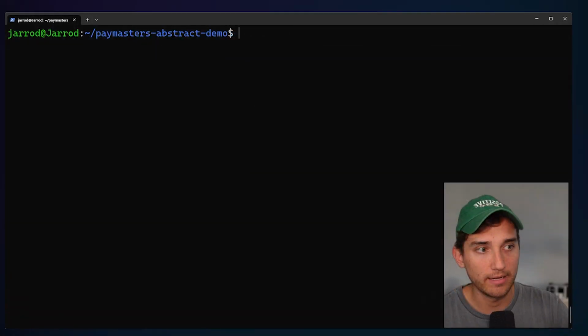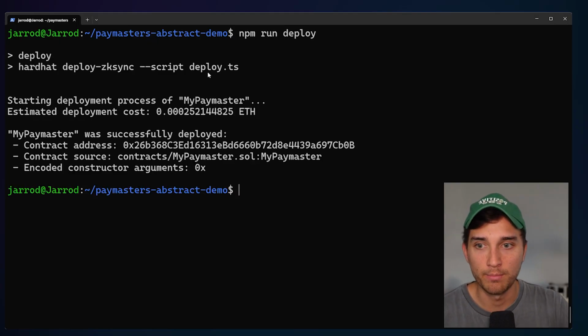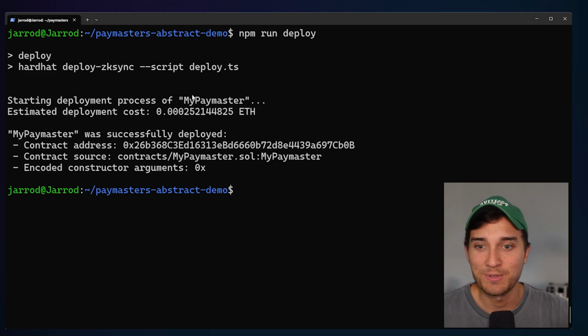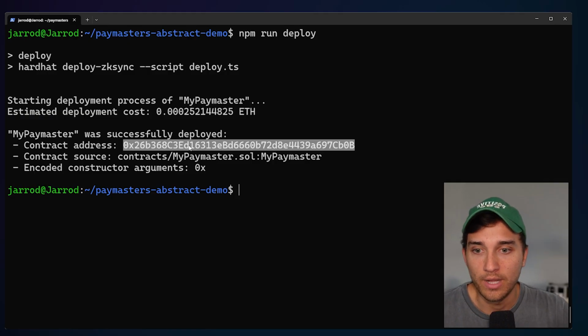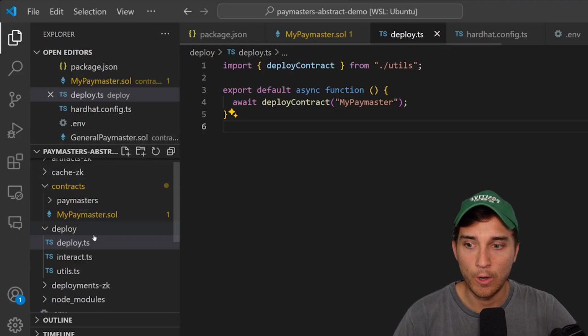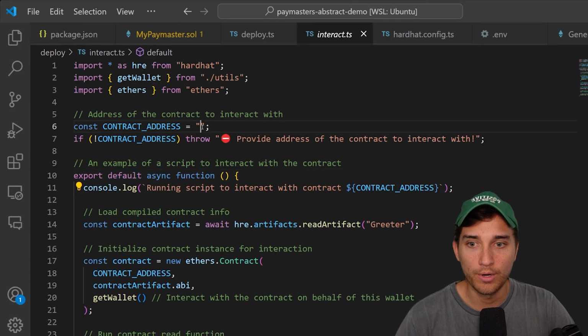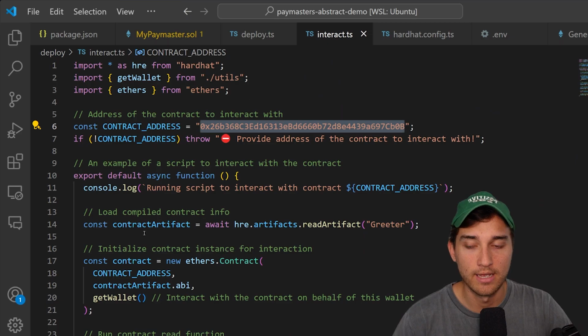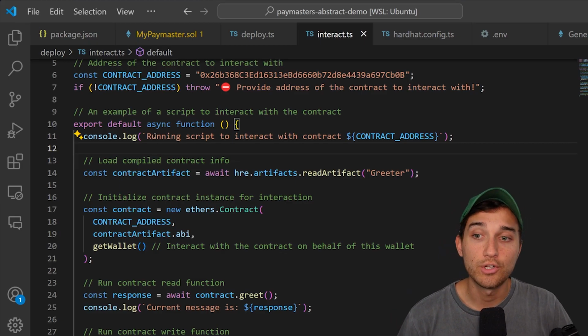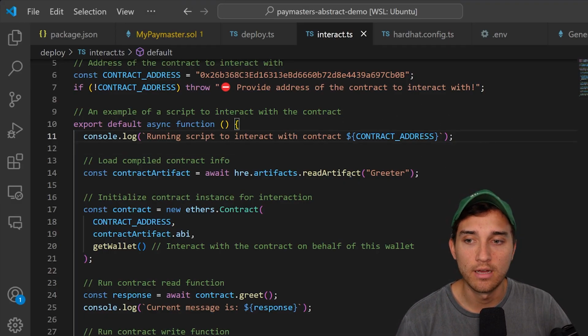So now if we jump back into our terminal and run npm run deploy once again, you'll see we're not trying to deploy the greeter anymore. We're instead trying to deploy a contract that actually exists, which is our Paymaster here. So here is the smart contract address that we deployed it at. What we can do now is copy this smart contract address, and back in VS Code, open up interact.ts and paste that smart contract address on line number 6 here.